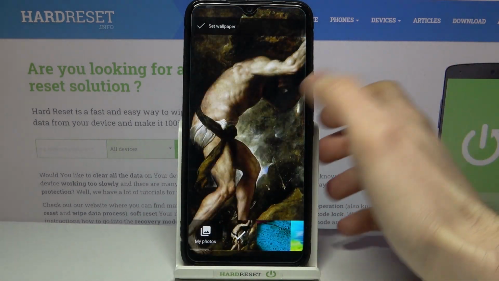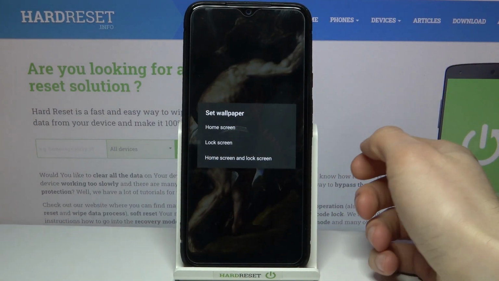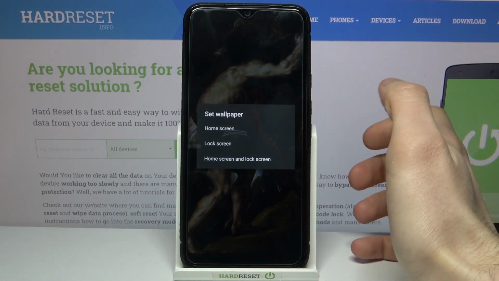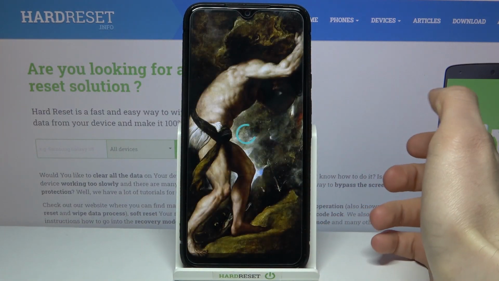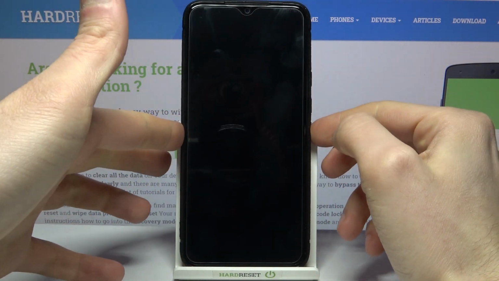Here you can select your image, here you can adjust it, and then tap set wallpaper. Then select if you want to set it on home screen, on lock screen, or on both screens. And as you can see, wallpaper changed.